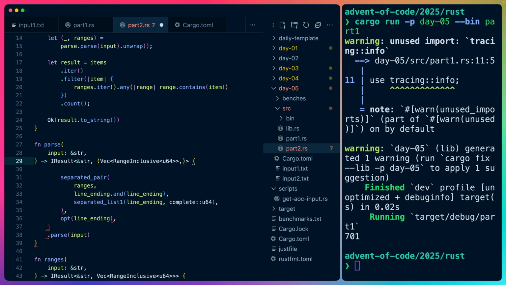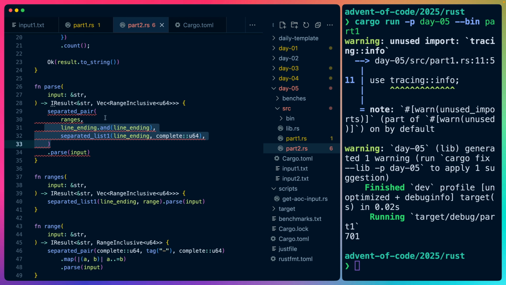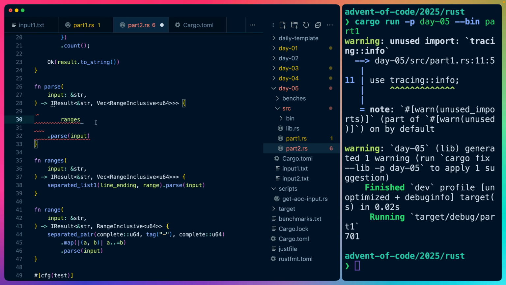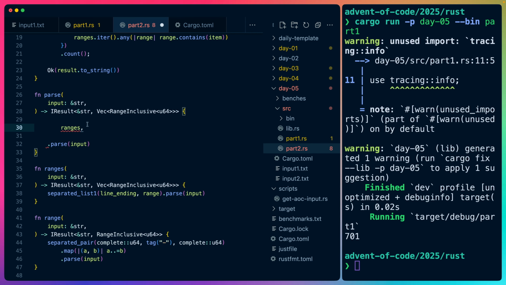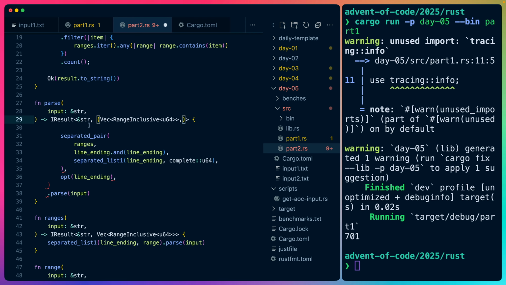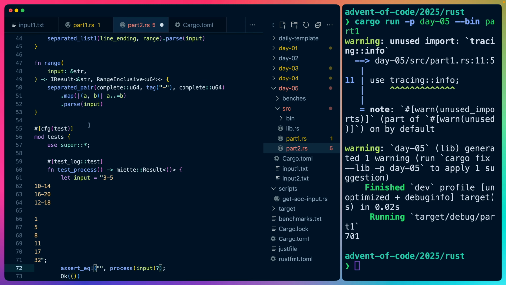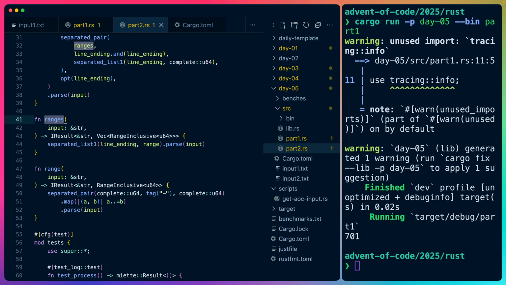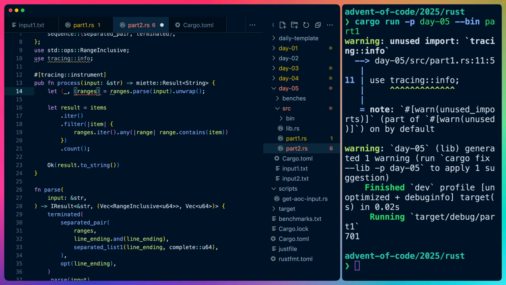So we're going to get rid of some of this extra parsing that's going on, get rid of the line ending and whatnot. This is claiming to be a separated pair, but really at the end of the day, we just want the ranges. So this is actually, you know what? Well, I don't know why I did that. Hang on. Let's back out that change. And then let's just take ranges and put it here. And then we have all of our parsers.